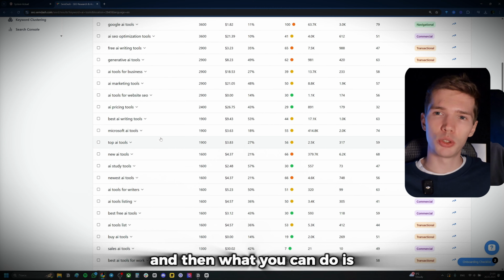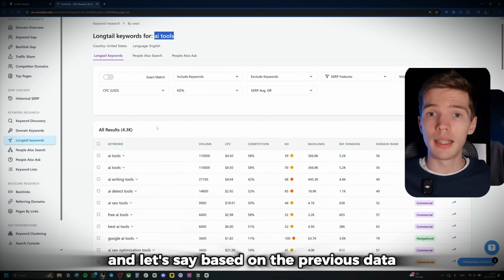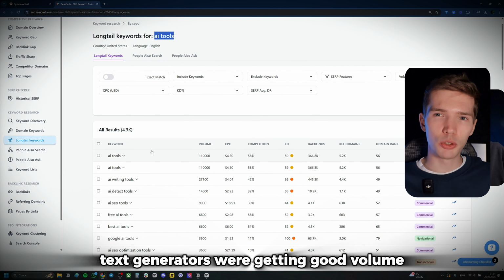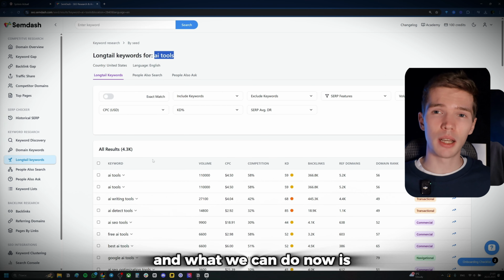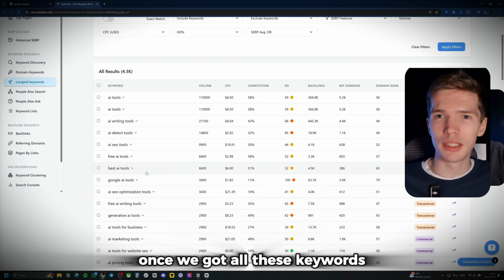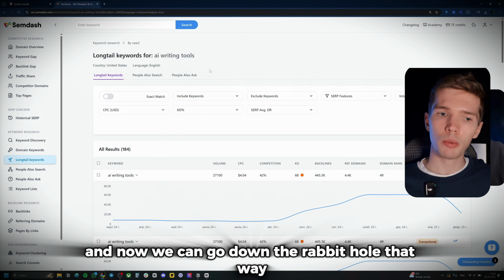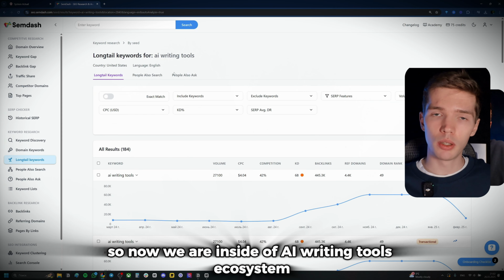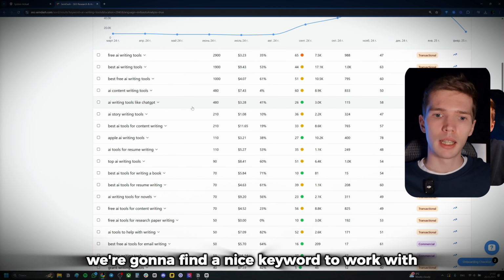And then what you can do is you can go down the rabbit hole. So for example, I just searched AI tools, it's quite broad. And let's say based on the previous data, I remember that AI text generators were getting good volume. So we can explore AI writing tools because it's somewhat relevant. And what we can do now is once we got all these keywords, we can now click again on long tail keywords. And now we can go down the rabbit hole that way and we can basically explore within each tool. So now we are inside of the AI writing tools ecosystem. And before you know it, we're going to find a nice keyword to work with.